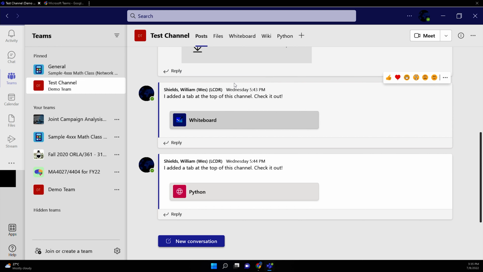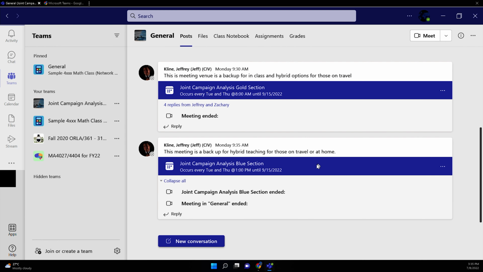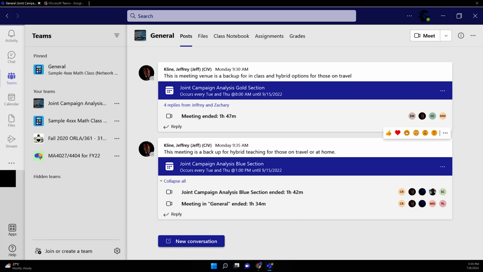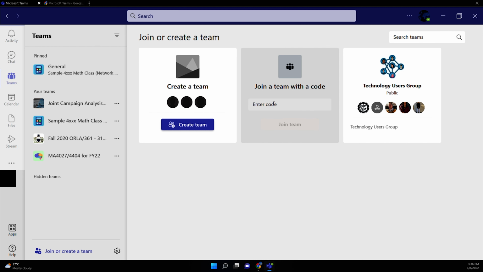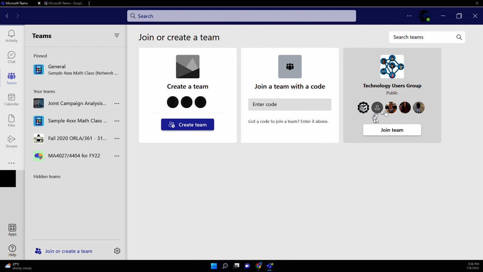But first off, we need to add a new team. To add a new team, at the very bottom of this pane here, you'll see the icon that says Join or Create a Team. Click on that, and within Join or Create a Team, I can create my very own team. I can join an existing team via code, or join a public team. Here we have the Technology Users Group.